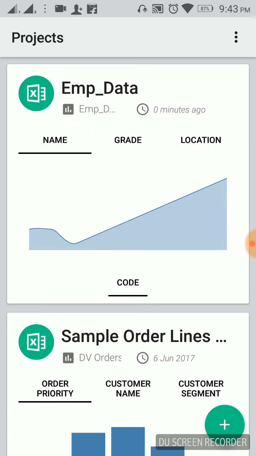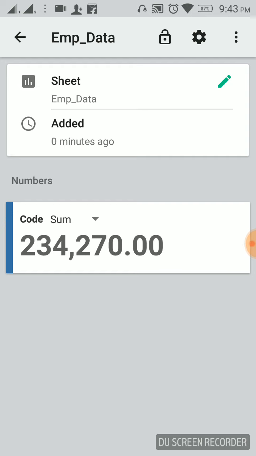Now I need to do some extra customization on this. I click on this and it takes me to the details. What you see here is that by default employee code is set as sum, but obviously employee code should be count. So I just made it count. Okay, so I've got 684 employees in total.